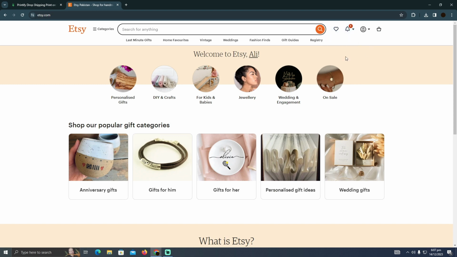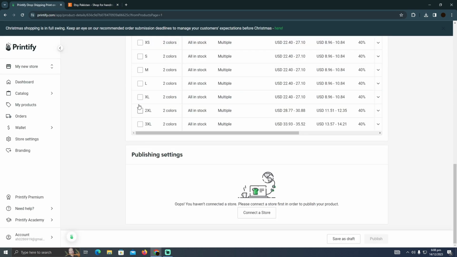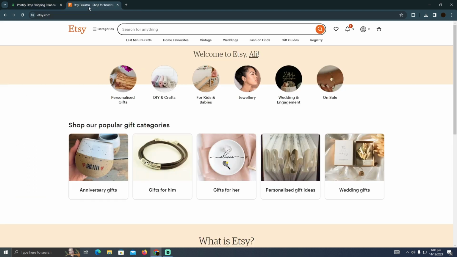Now, you will also have a store set up on Etsy, and when someone buys your product from Etsy, they will pay Etsy, and Etsy will automatically pay Printify. Printify will send the product, and you will be able to get paid. So that's pretty much it. That's how you can do it.